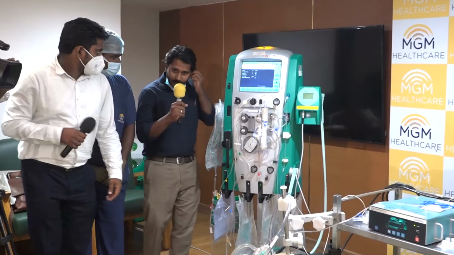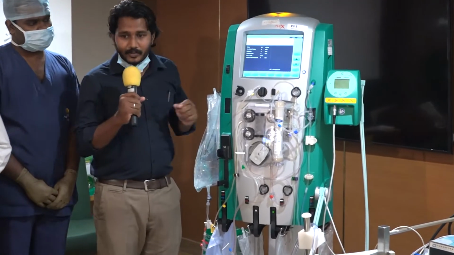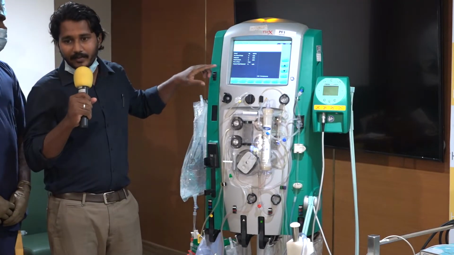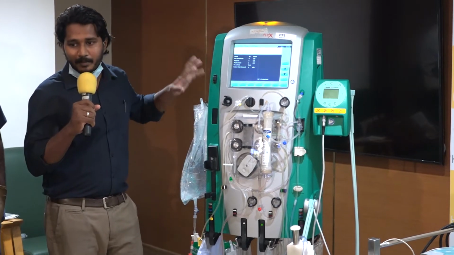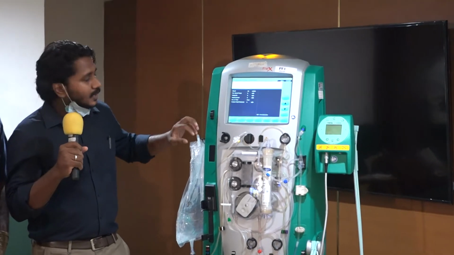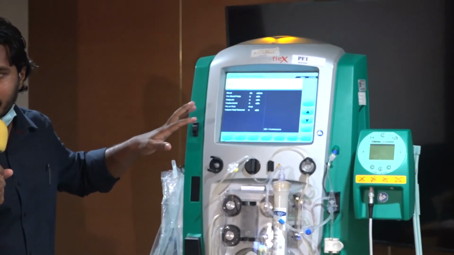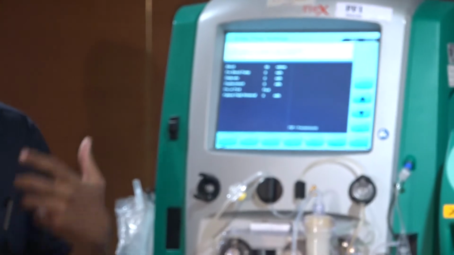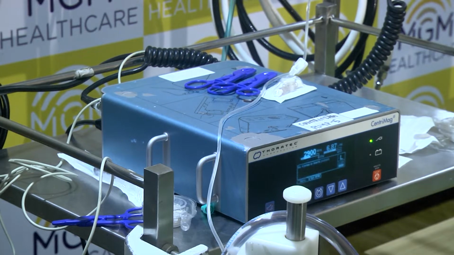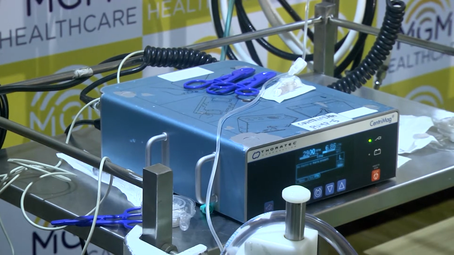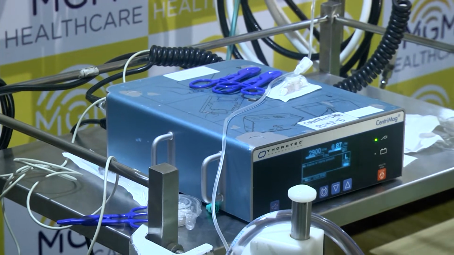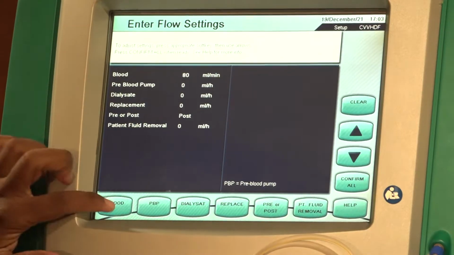Once we have done with the priming, we get this flow settings window. In this flow settings window, we have the options to set blood flow rate, PBP pump flow rate, dialysate flow rate, replacement, and patient fluid removal. So we have all these five options in the flow settings. Usually when we connect CRRT with ECMO, we should keep the blood flow rate on the higher side, above 150 ml per minute. So I'm keeping 180 ml per minute blood flow rate.